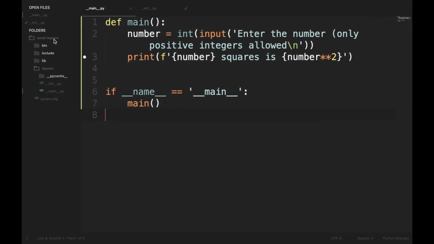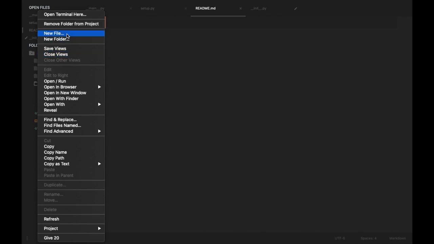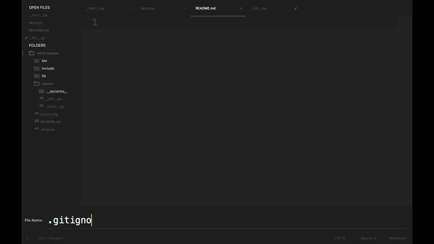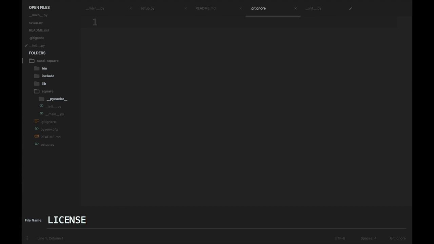Now inside the Saral-square directory we need to create a few files, and the first one will be setup.py. We will be using it to create the setup file which we will be publishing on PyPI. The second one is README.md, in all caps, and since it's good to host the code on GitHub too, we will be adding a .gitignore file and the LICENSE file. So here we will be doing .gitignore and then another file called LICENSE in all caps.